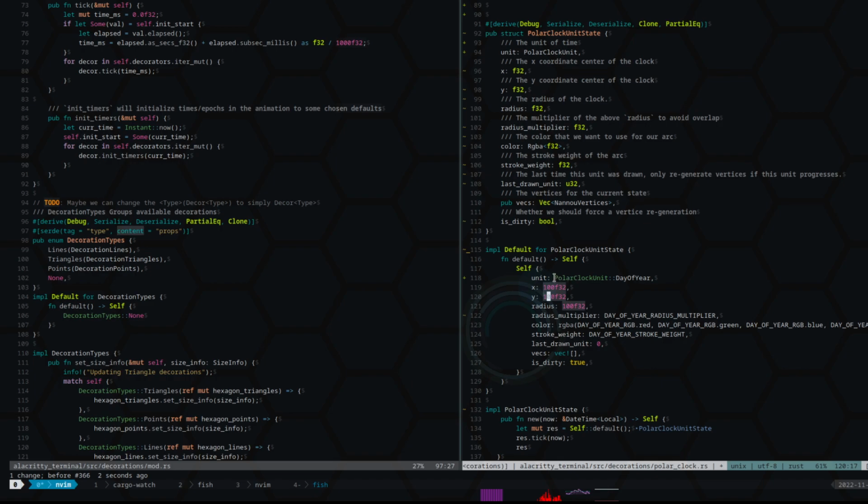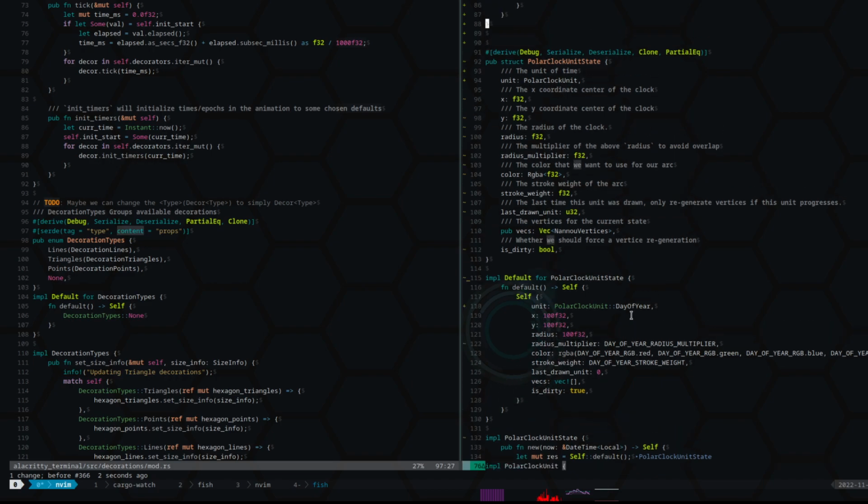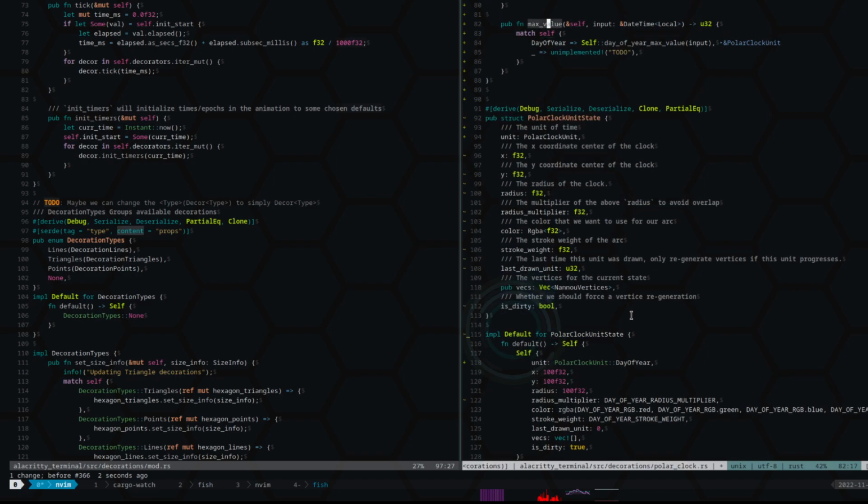But the radius also shouldn't be there. These three can remain here. The last run unit, it can remain here. The vex can remain there, and these 32. But these three could be like a property of the unit. Is it called a property?